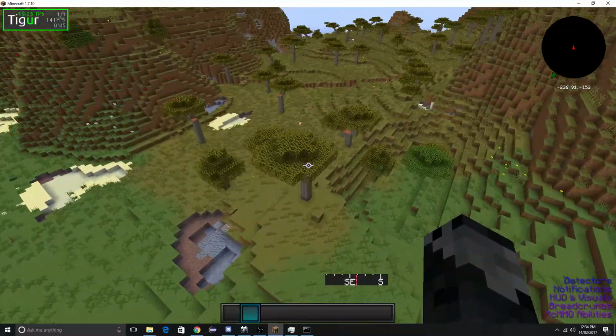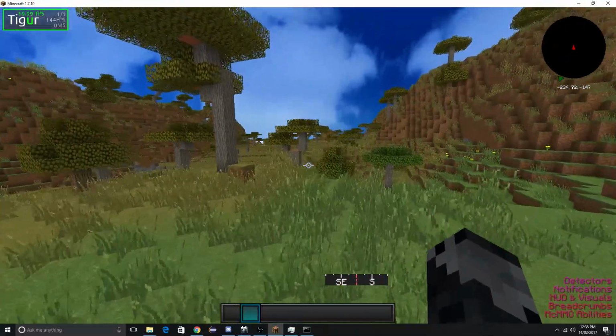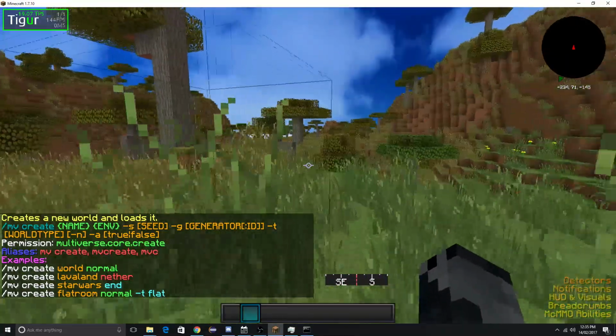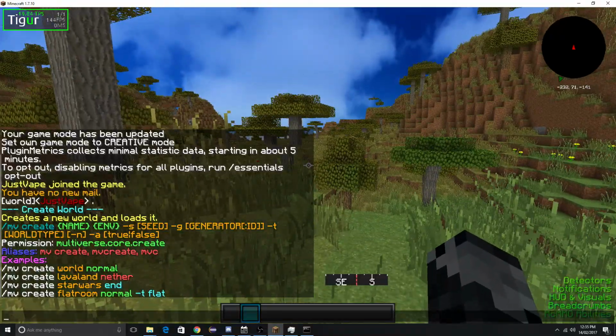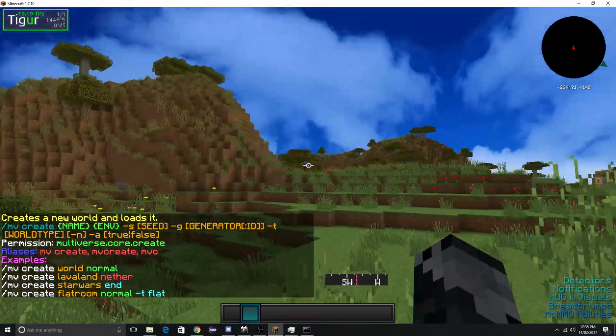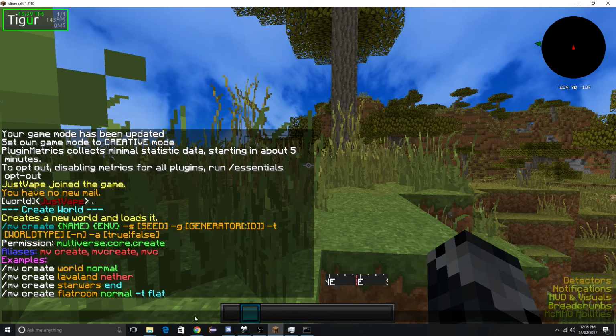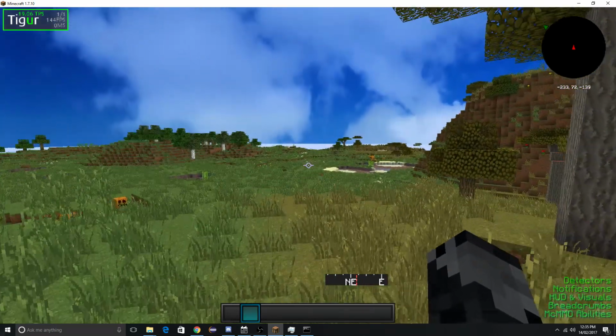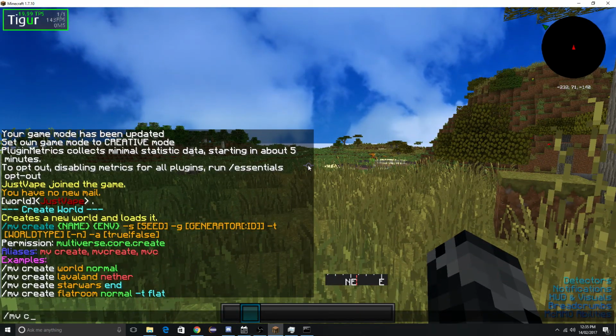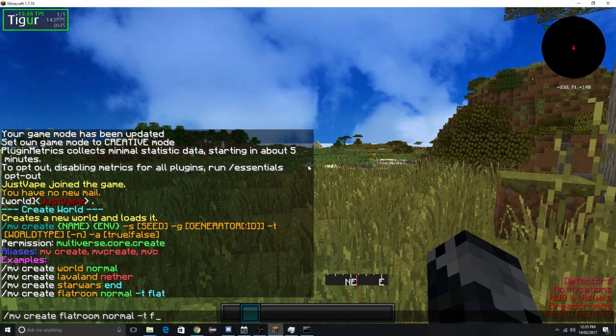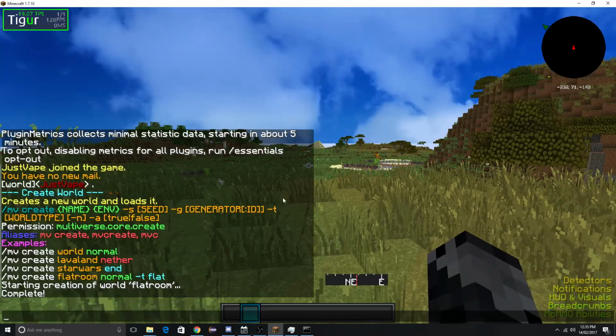So this is where we're going to create a new world. So we're going to do /mv create. It's going to bring up a few options. It's going to create a normal world, which is basically this, so we don't want that. Lava Land, which we don't want. Star Wars, which is the End. And Flat Room, which is a flat world. So we want to create a flat world, so it's easier for cannoning. So we're going to do /mv create flatroom normal -t flat. It's going to say start creation of flatroom, and it says complete.